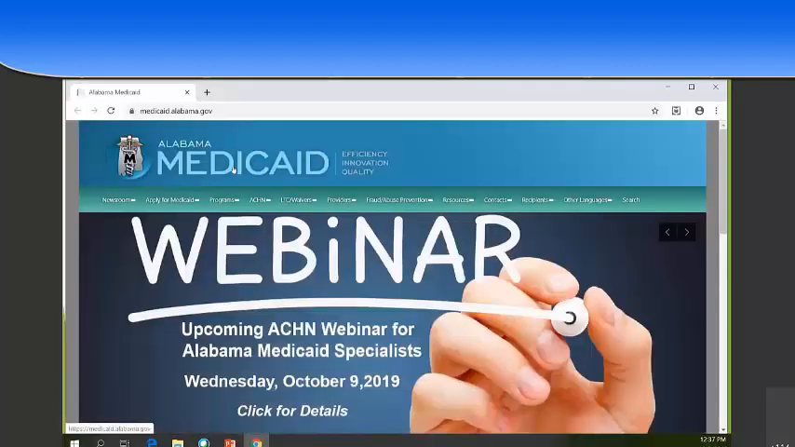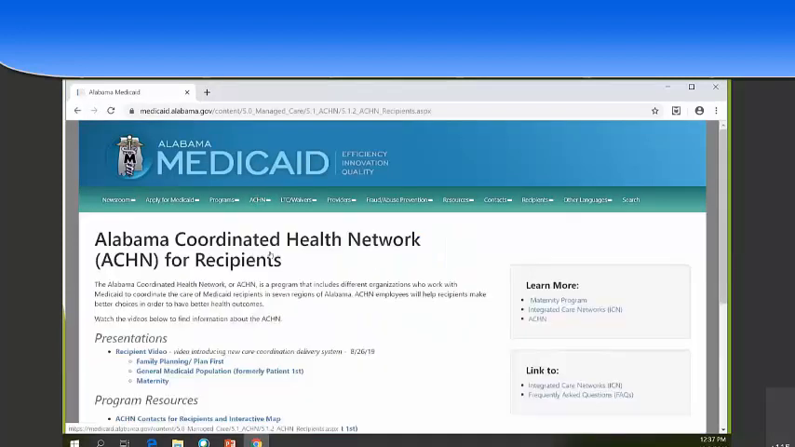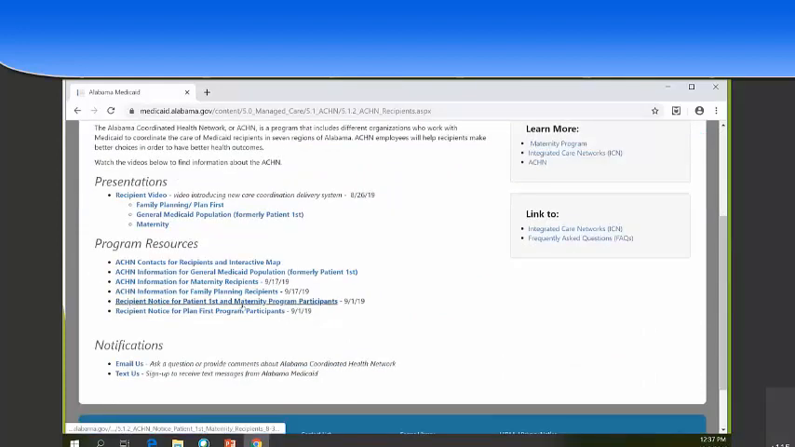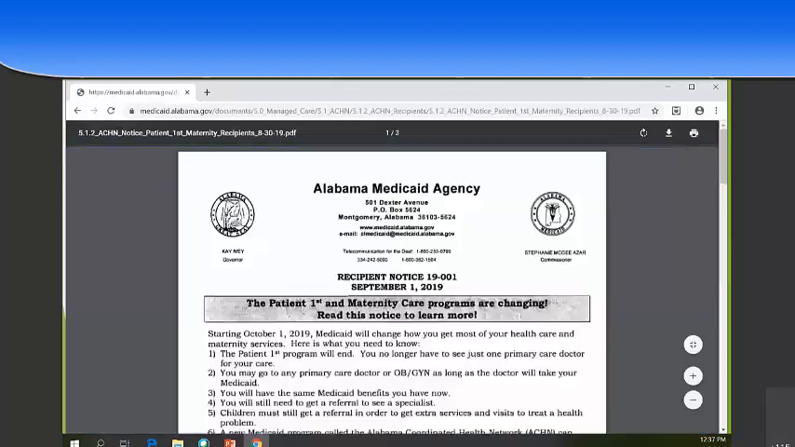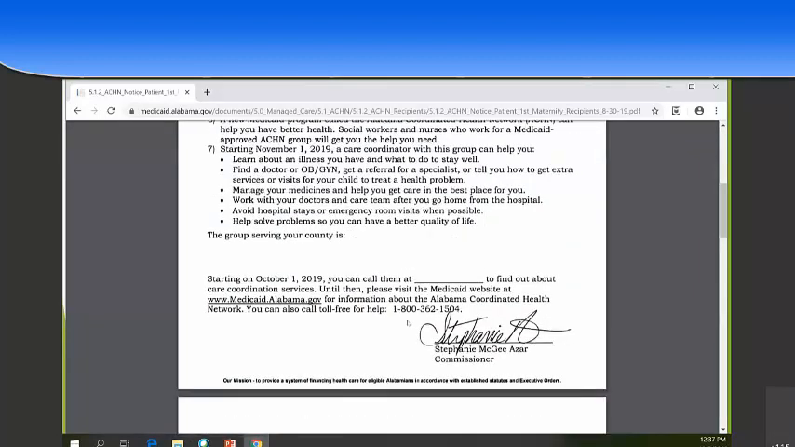We're moving to the Medicaid website. If you go to ACHN, you go down here to ACHN Recipients, Program Resources, here's contacts, and here is the notice that we sent to the Plan First and the Patient First Maternity Program recipients. This is a draft letter. Obviously, you noticed everything was out. And this blank here is blank because we filled that in per recipient based off their address, what ACHN they have. So that's when you would need to refer back to the map.